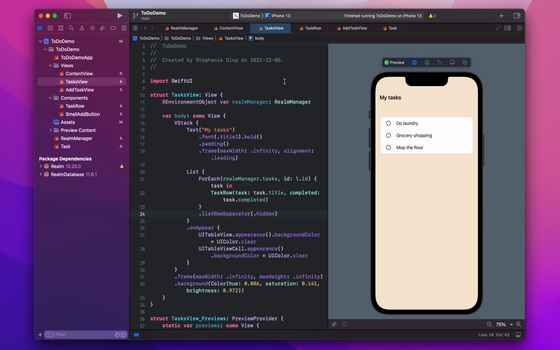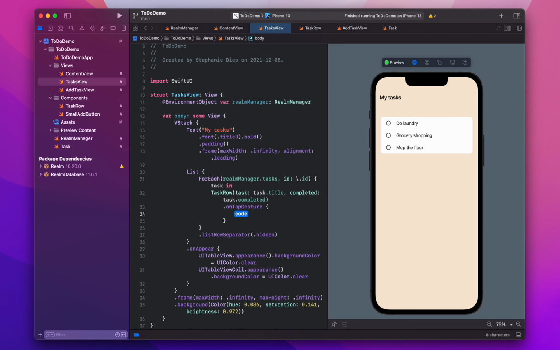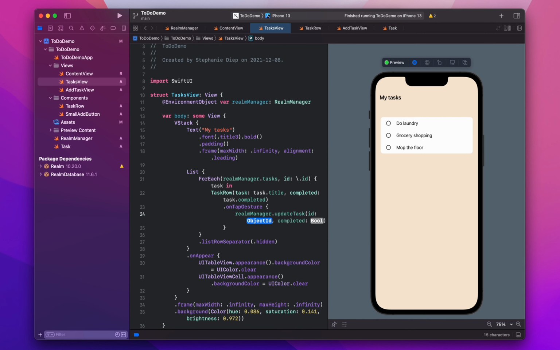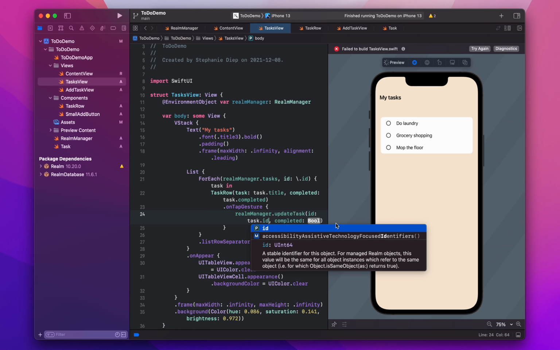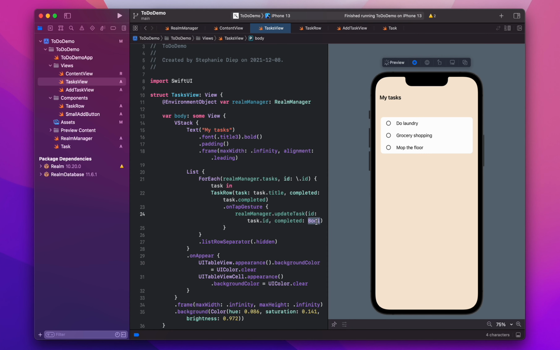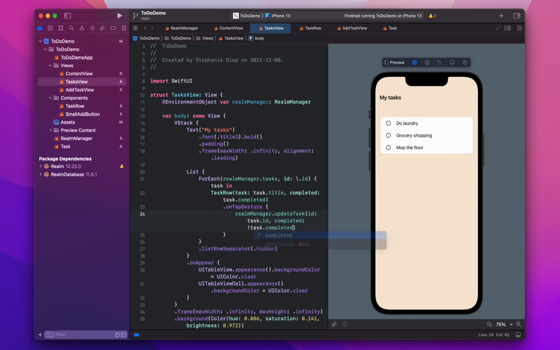So first, we'll do the update functionality. We want to update the status of each task on tap gesture of the row. Still in task view, on the task row, let's add the on tap gesture modifier. So when the user taps on this, we want to call the RealmManager.update task, and we need to specify an ID, which will be the task that we get in the closure of the for each.id, and the completed status will be the opposite of the task.completed.